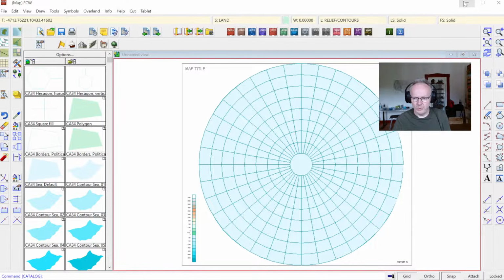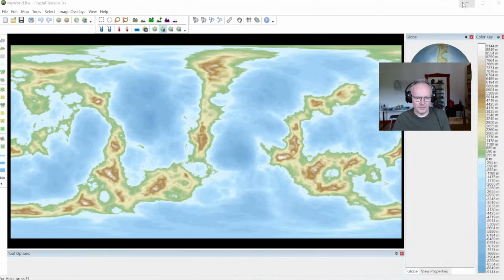So I'll put Campaign Cartographer into the background. And I do have Fractal Terrains and a pre-generated map up on screen here, with the default color scheme for Fractal Terrains Plus.